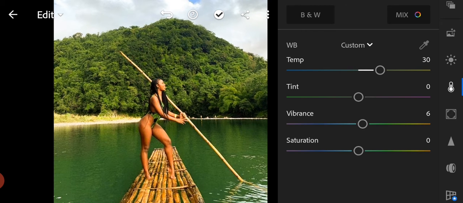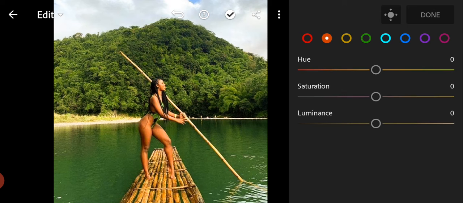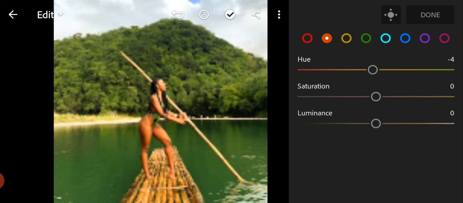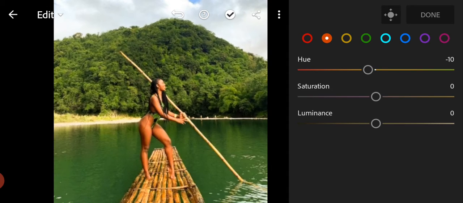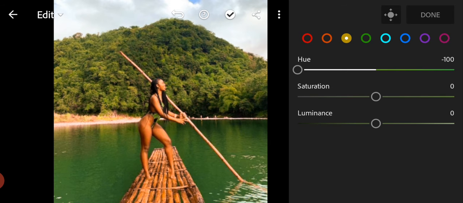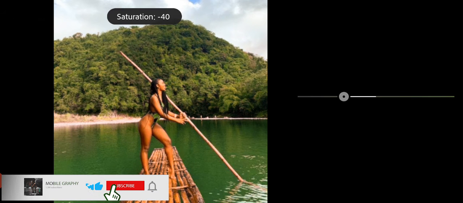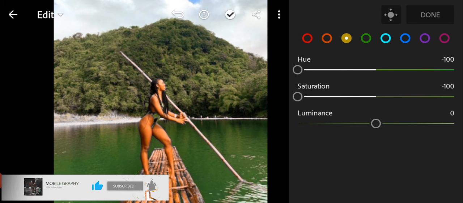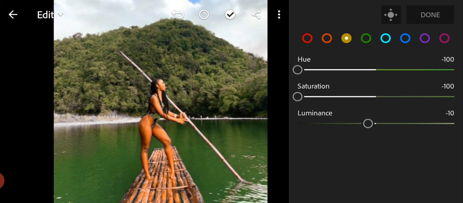Now go to the mix tool. First orange color. Hue to -8. Saturation to -16. Go to yellow color, and adjust the hue -100. Saturation to -100, and luminance to -34.